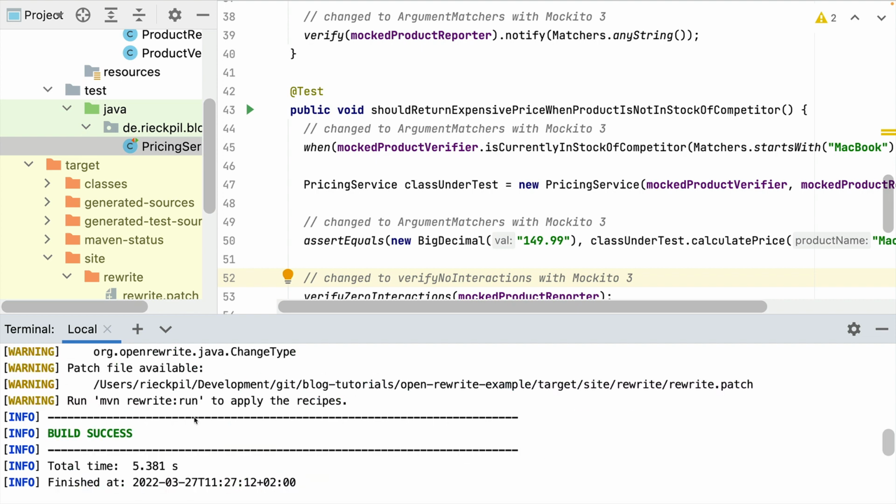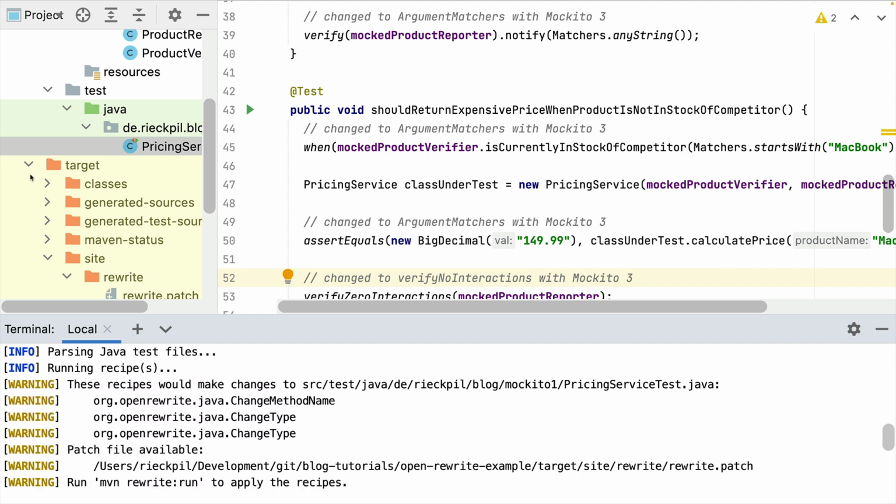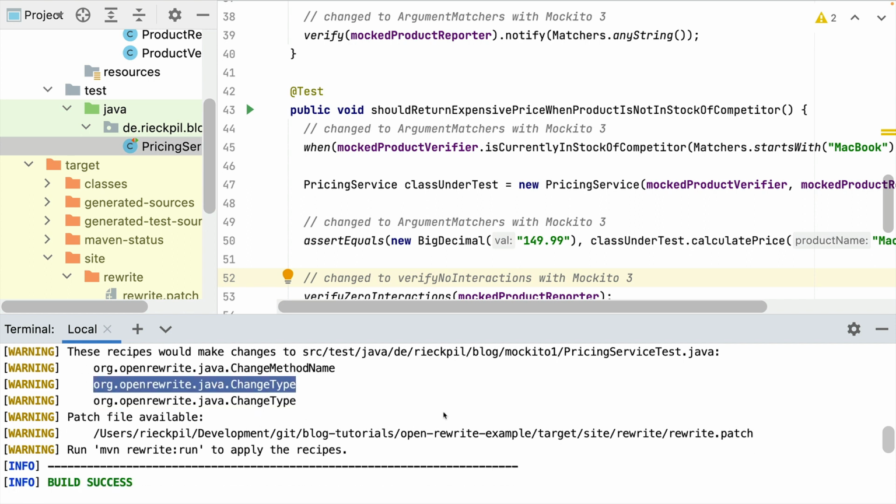And then we also get here in the log file a list of changes OpenRewrite did perform. Internally it has a reusable list of change actions. So OpenRewrite here changed the method name, changed the type, and changed the type again. Here you will also see the performed changes based on each Java class.